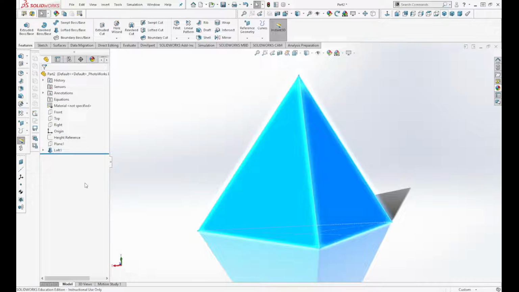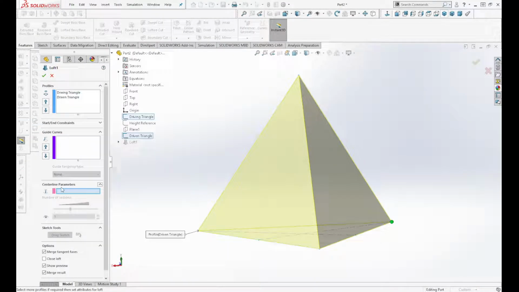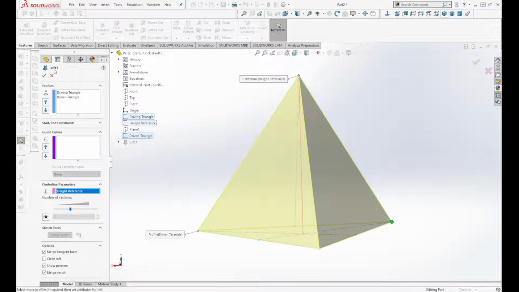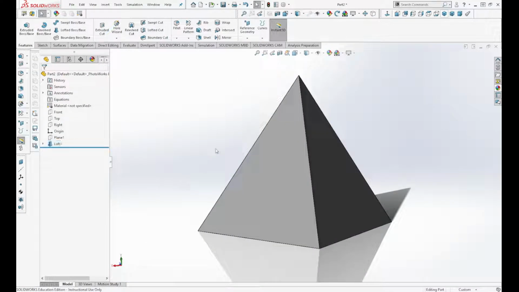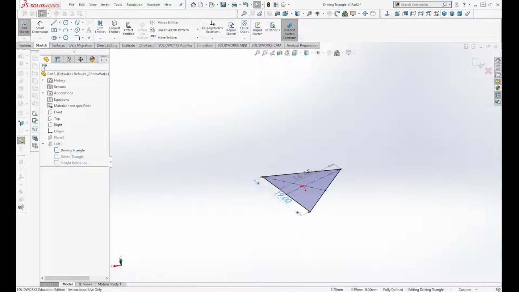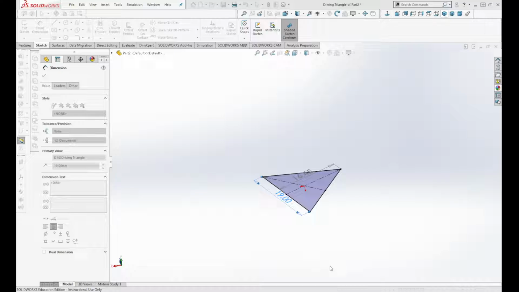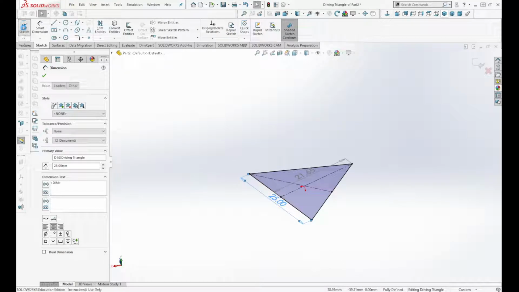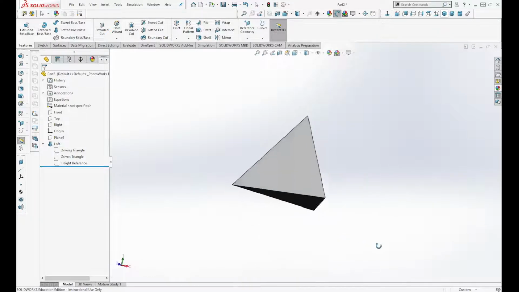Something I like to do, it's not necessary, but in this feature you can come down to centerline parameters. You can actually select the height reference. And the reason I do this, because while it doesn't need that for the lofted base itself, it includes that sketch underneath this. And so for organization purposes, I like to put it in there because we need it either way. And now this sketch is being completely driven by this value. So if I decided I needed to make this a different size, that's all there is to it. And it makes the entire shape bigger.